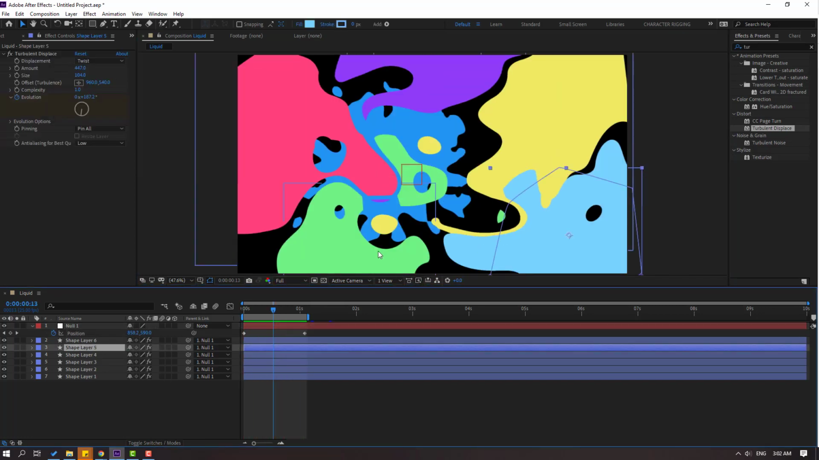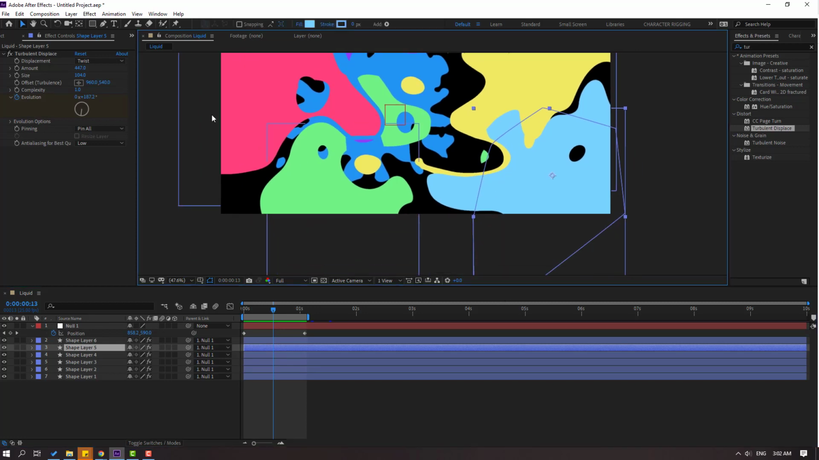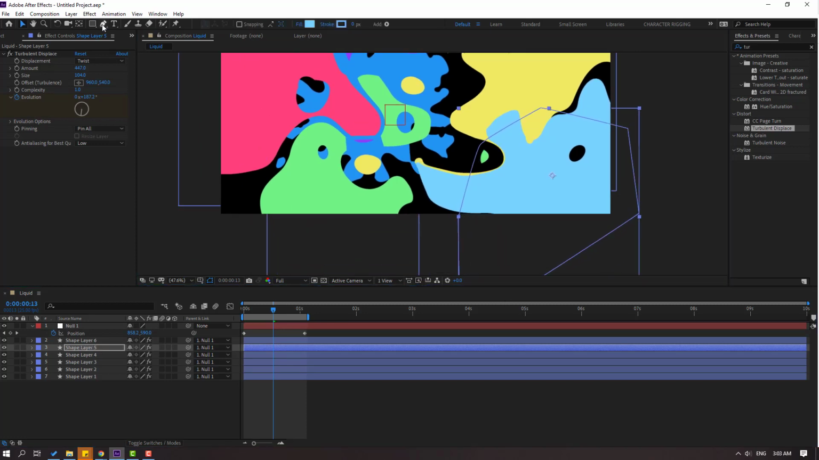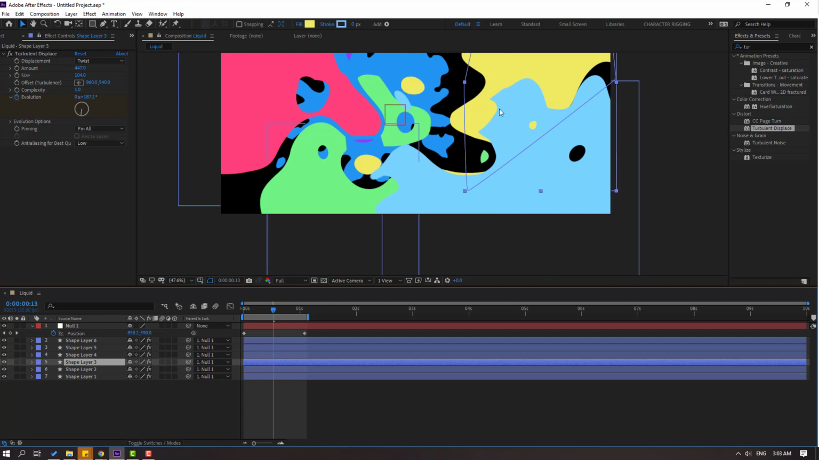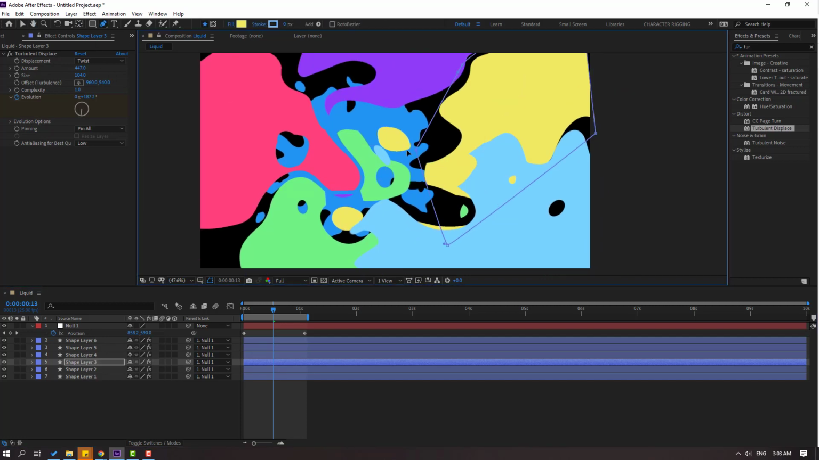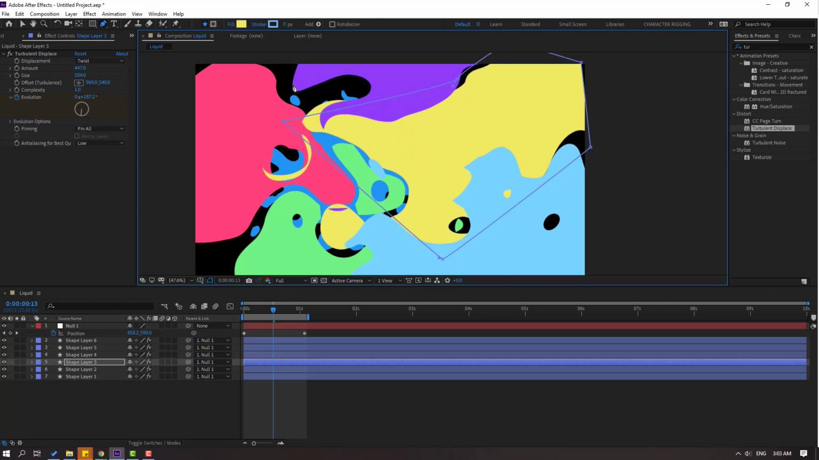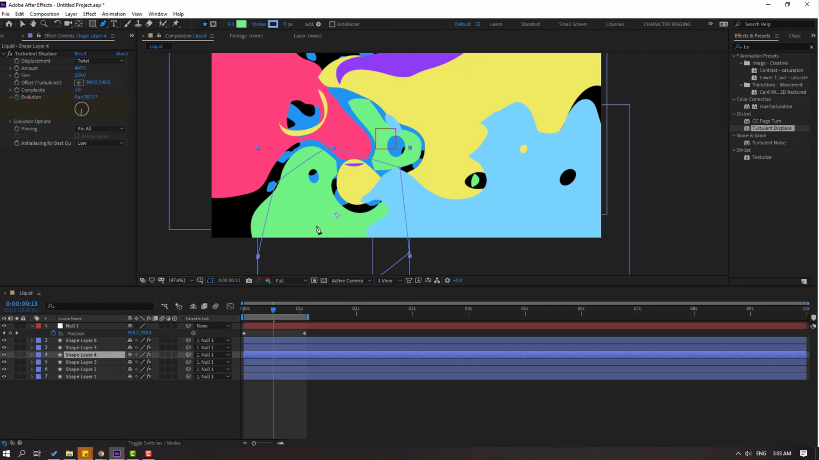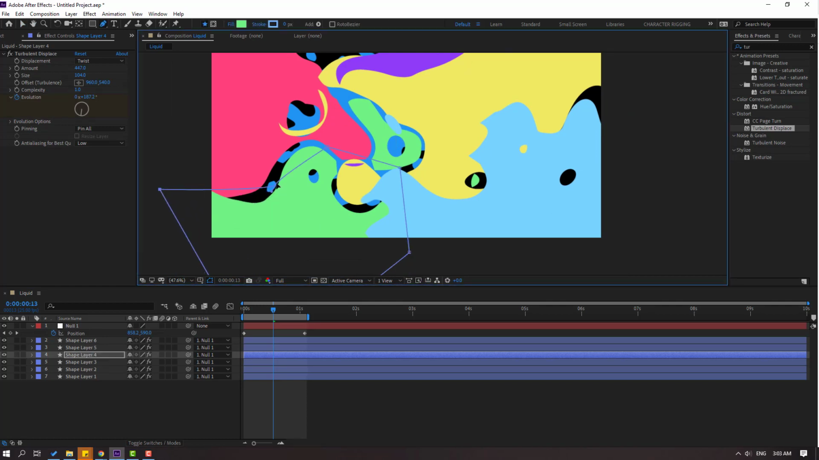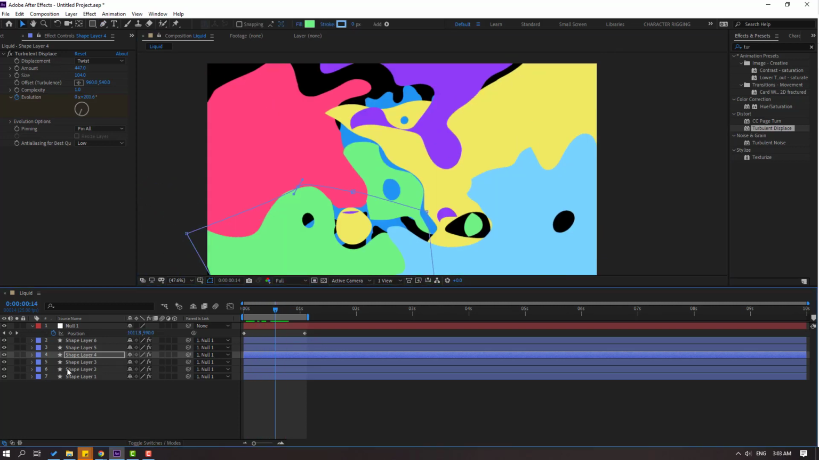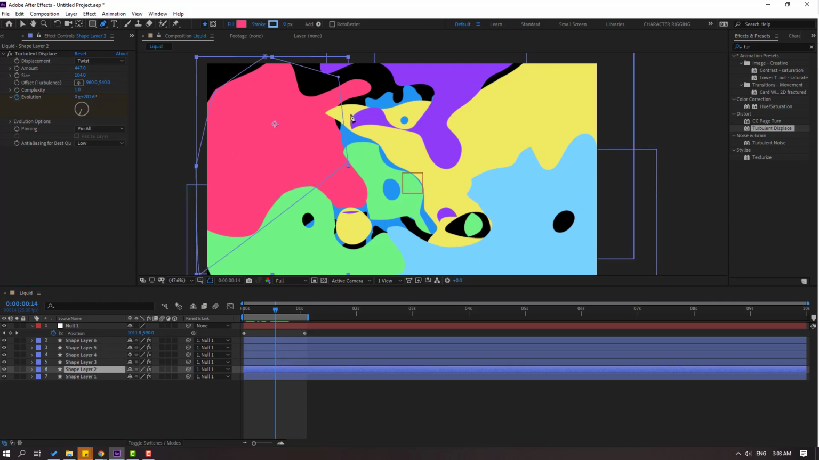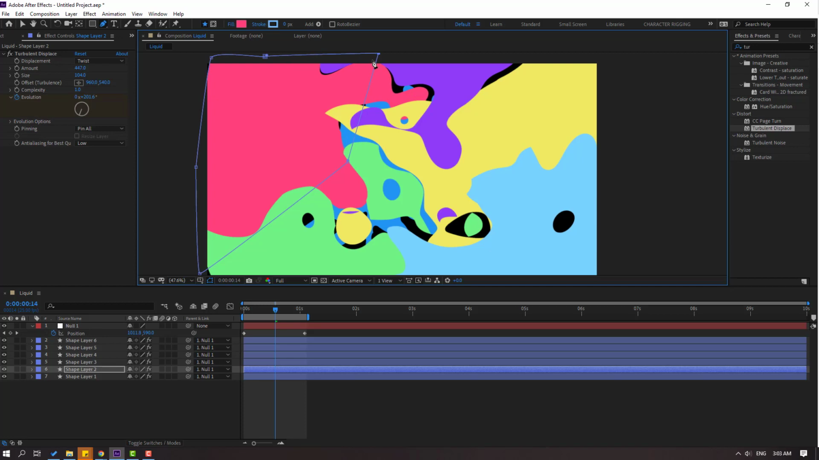So let's select this layer and change this point. Let's select the pen tool and change like this, and select this layer. Let's try changing like this to close these empty areas. And this layer, select the pen tool. Let's change like this. Okay, nice. Let's select this and change these parts. Okay, very good.